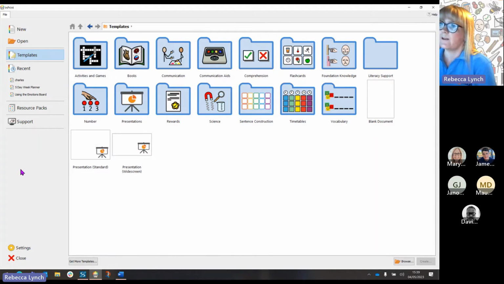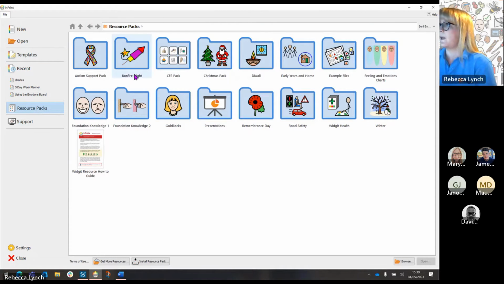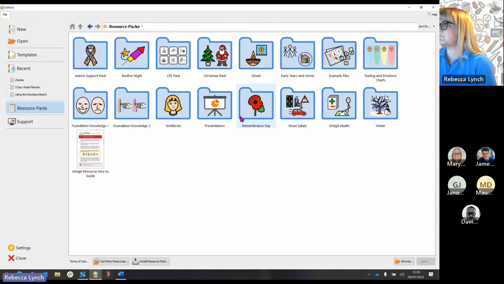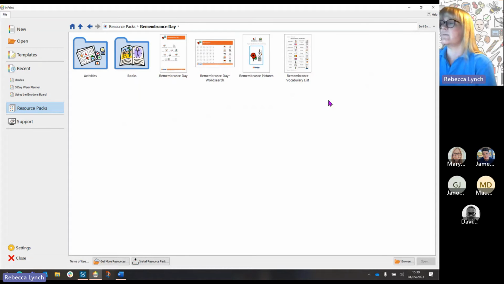Also, like when I went to the website and we looked at the pre-made resources, if you download any resources, they will go into this section here, resource packs. If you click on that, these are all the different resources that have been downloaded to my computer. So if I click into the feelings and emotion charts, you can see that one is in there. Just going to go back. Remembrance Day, that's obviously all the Remembrance Day activities. So that's where your resource packs that you download from the website will go to. Okay, but for now, I'm going to show you how to create something from scratch.